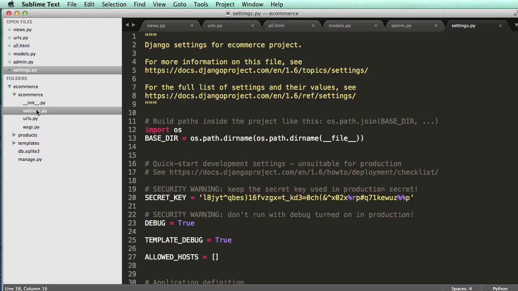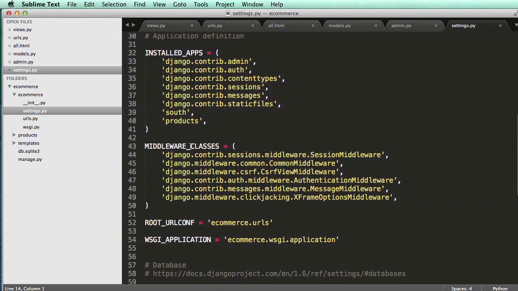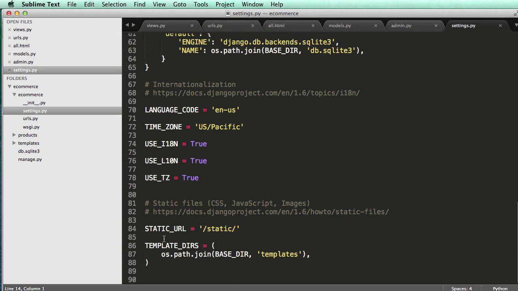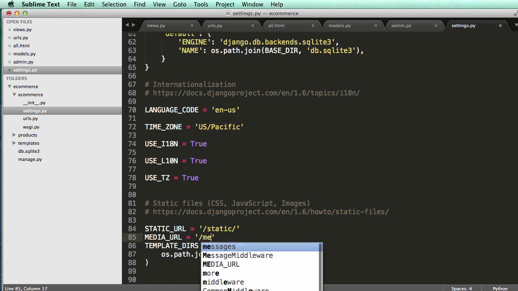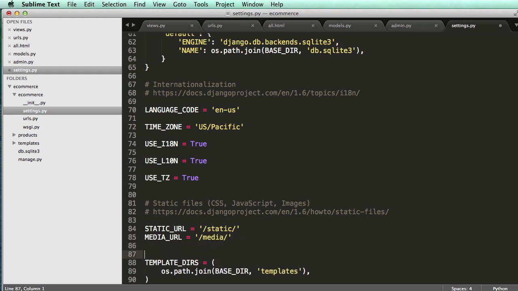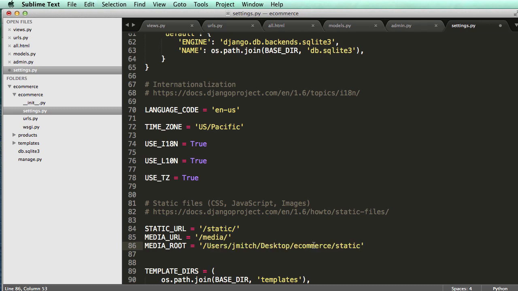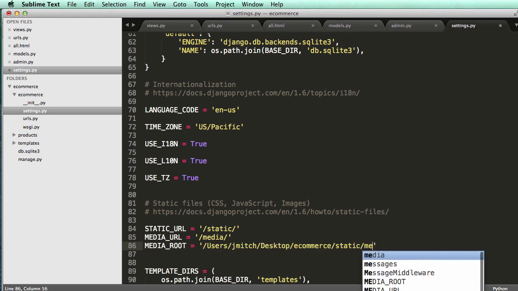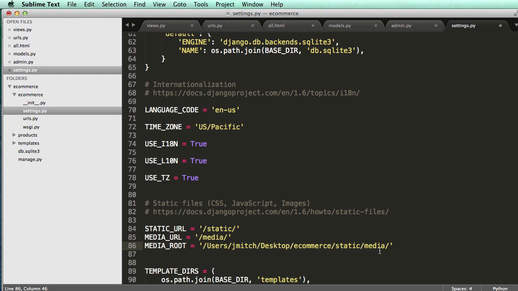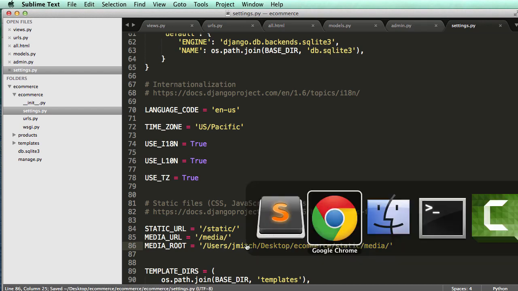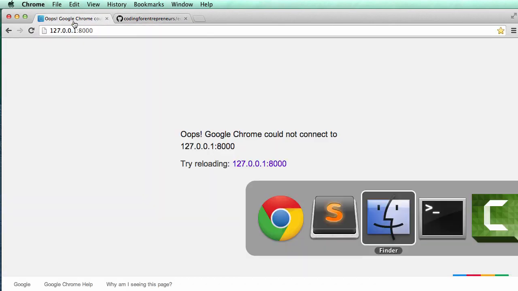So now inside of e-commerce settings, settings.py, we're going to scroll down all the way to where static URL is, and we're going to write media URL, and we're going to set that equal to media, just like static above it. And then I'm going to set something called media root, and I'm going to add in static/media with a trailing slash. Okay, so this is what I'm going to do temporarily. We're not going to keep this long term. So I'm going to save this, and then I'm going to go and start our project again.